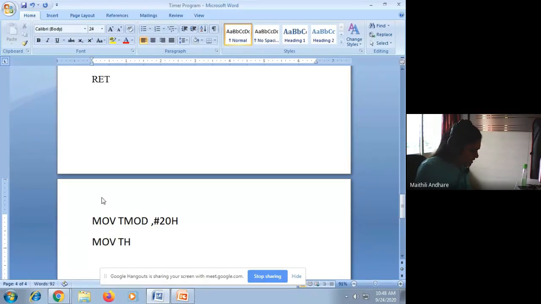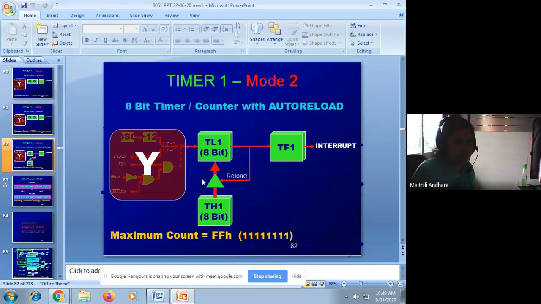Then MOV TH1. Always TH1 or TH0 depending upon timer 0 and timer 1. Right now I am using timer 1, that's why it is TH1. Already I have given the value as 5, so directly you can load the 5. If it is asked 10 millisecond or 5 millisecond, you have to calculate by the same procedure and put the value. But right now I have provided the value as 5. For mode 2, the value should be loaded in the TH register according to the diagram status. Load in TH, it will go in TL.